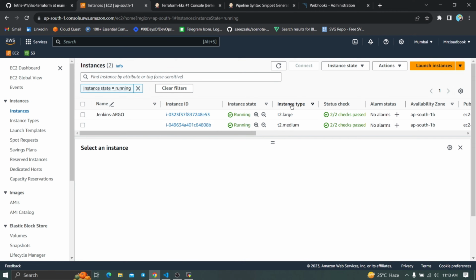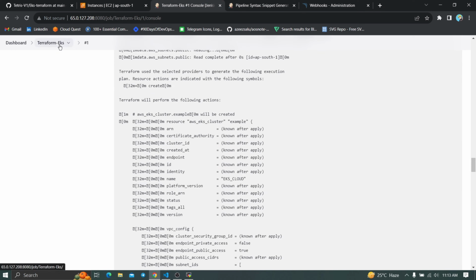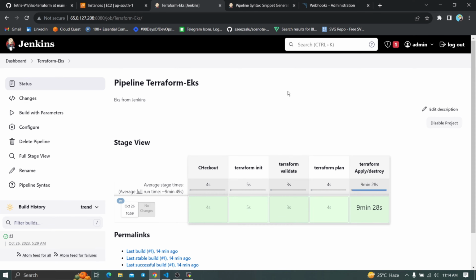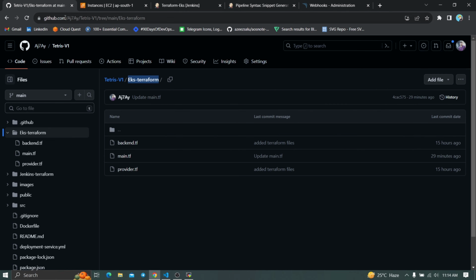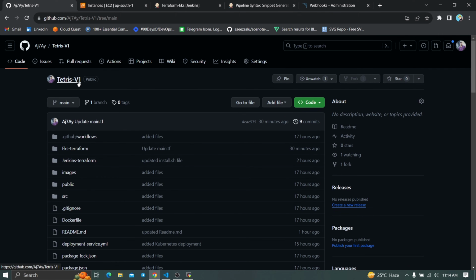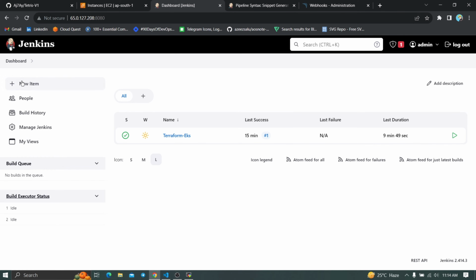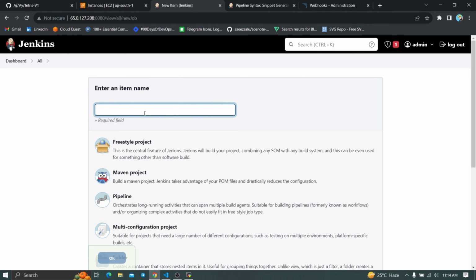Let's create our version 1 of our Tetris game. Go to the Terraform AKS job. Let's create our Tetris version 1 game. We have to go to the GitHub repository and Tetris version 1, and this is the Tetris version 1, V1. Go back to Jenkins, click on Dashboard, click on New Item here, and use the name Tetris here.